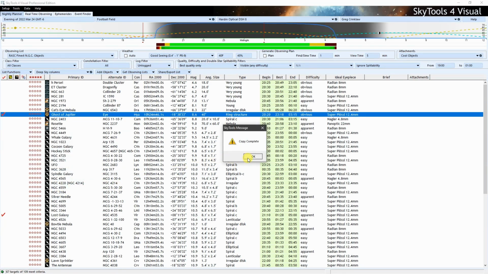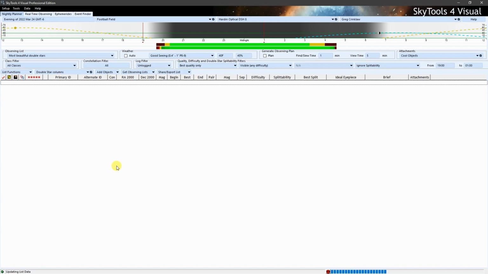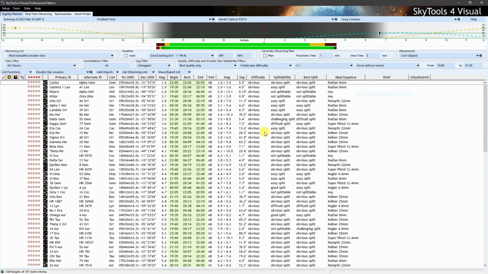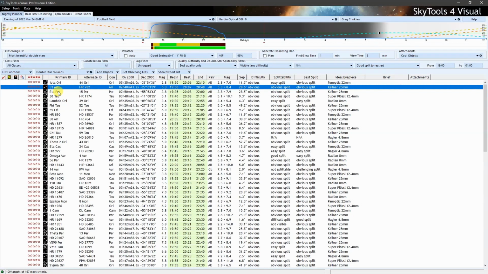Lastly, let's add some double stars. I'll load the most beautiful double stars list. For these, I'll add a splittability filter. Let's make it good split or better. I'm not that interested in challenging observations for these. Let's sort by the best time to observe so I can pick a few pairs to look at during twilight.